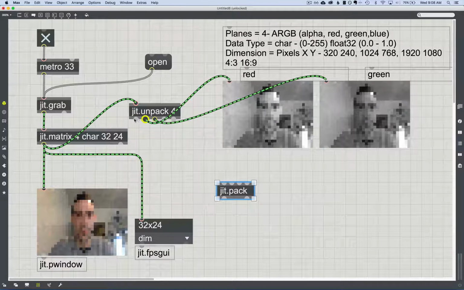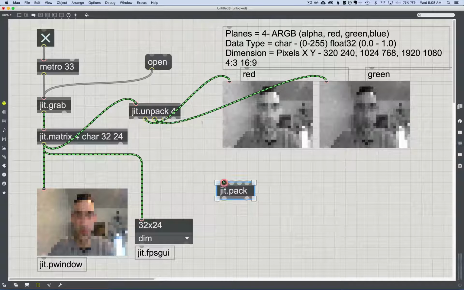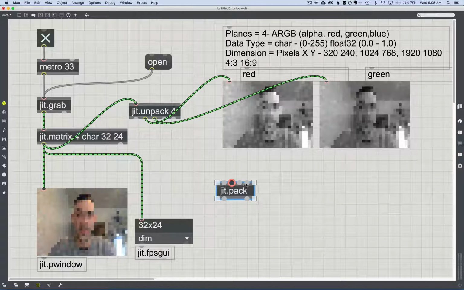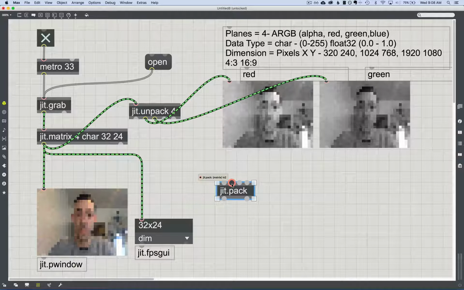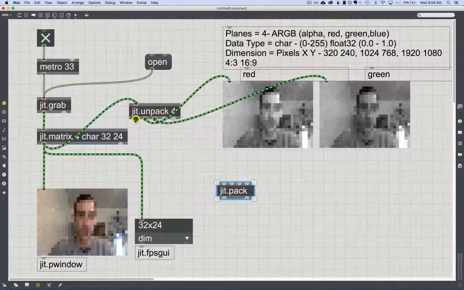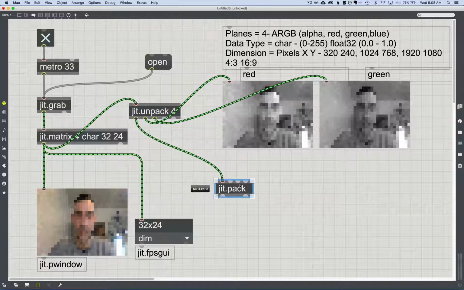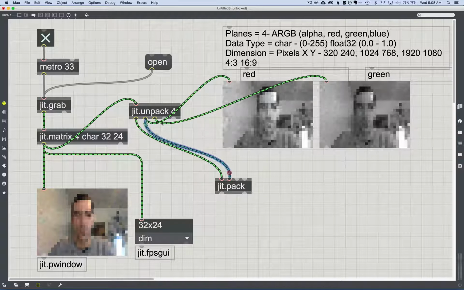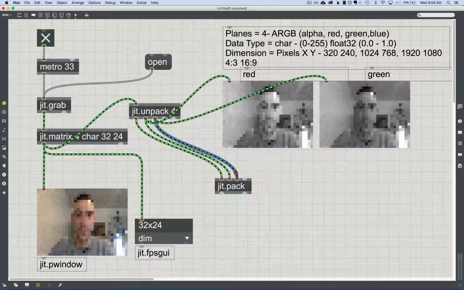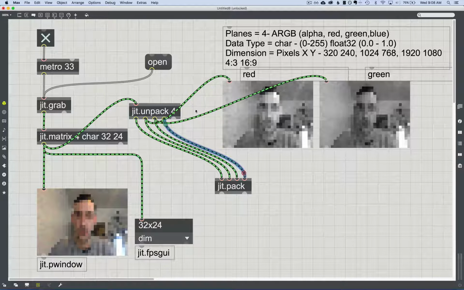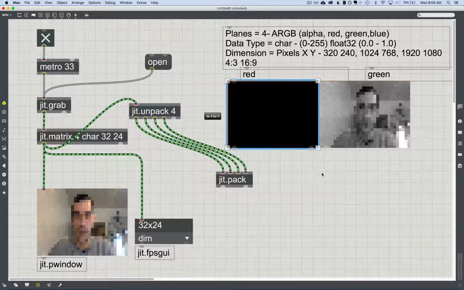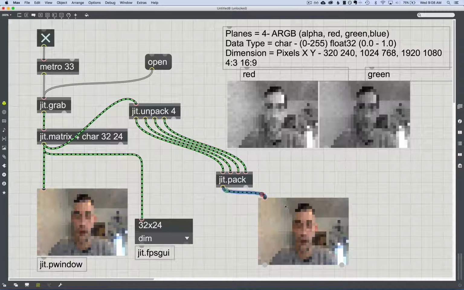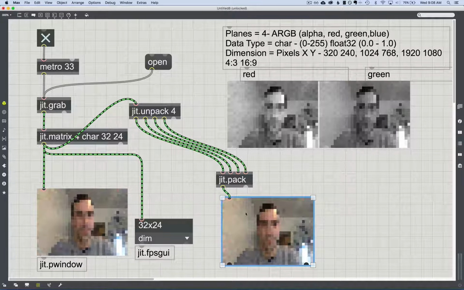This is the A plane, the red plane, the green plane, the blue plane. This expects 4 planes to be packed into it, and whatever plane it receives in here, it'll represent as the red information, the green information, the blue information. I'll just hook up the alpha to the alpha, and then keep going with red to red, green to green, blue to blue. Let me get rid of that here so it's a little easier to read, and we have something that's just the exact same here.